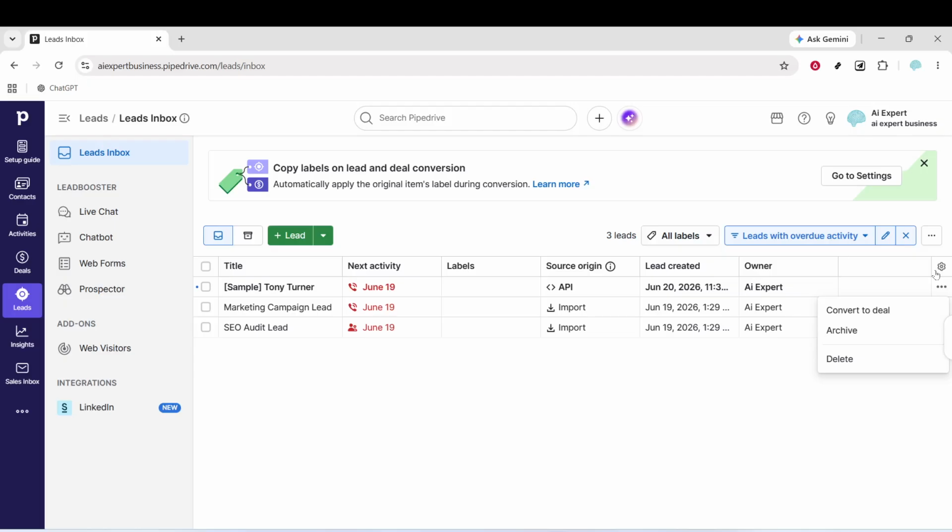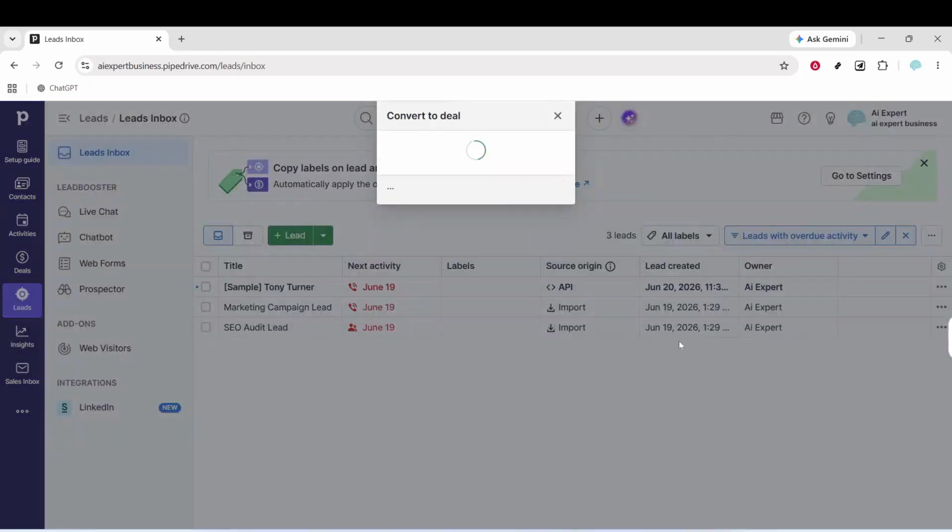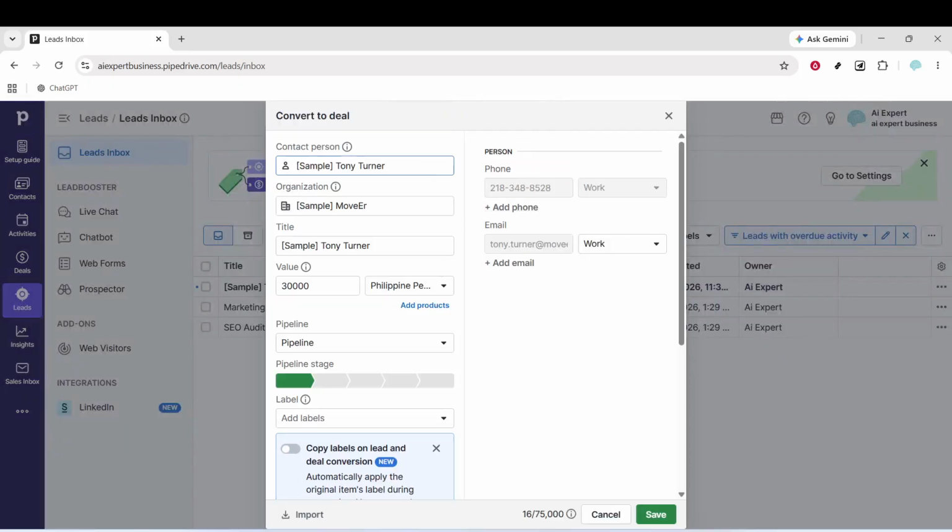This is where the magic happens. Pipedrive has already pulled in a bunch of information for you. It'll show you the lead's name, maybe the contact details, and any notes you had. Here's the really important part. You need to pick the right pipeline. If you have multiple sales pipelines, make sure it's going into the correct one. This keeps things organized and makes sure your reporting stays clean.